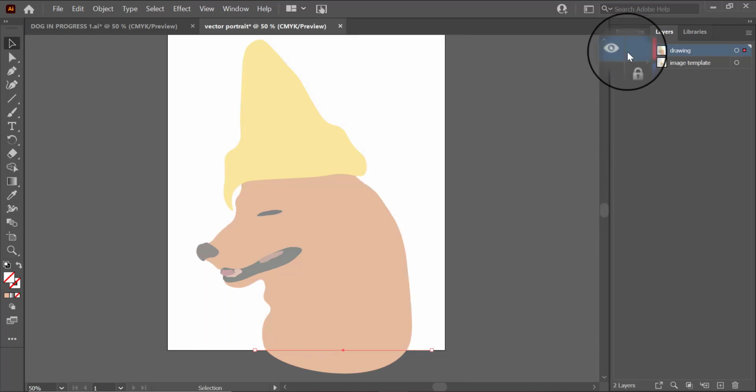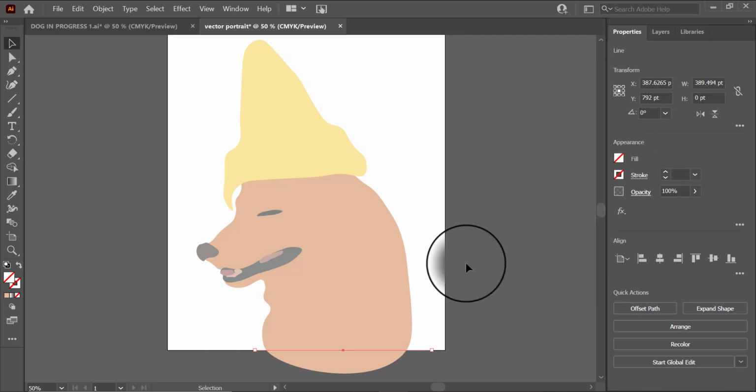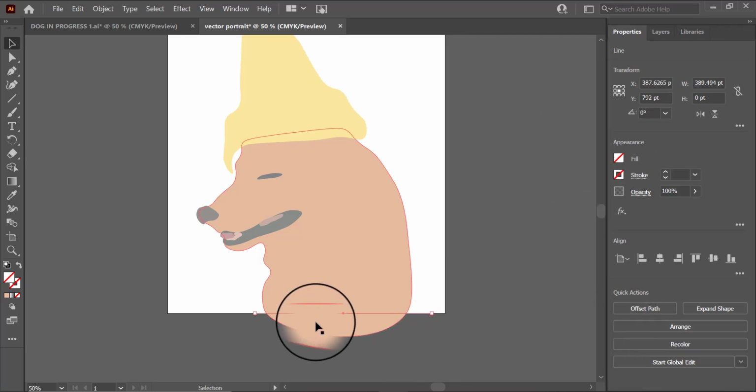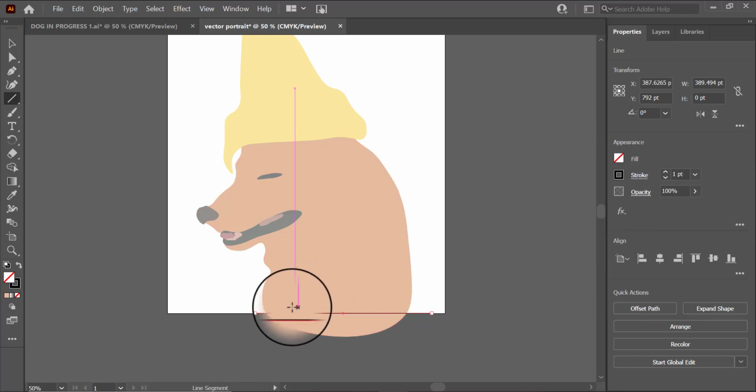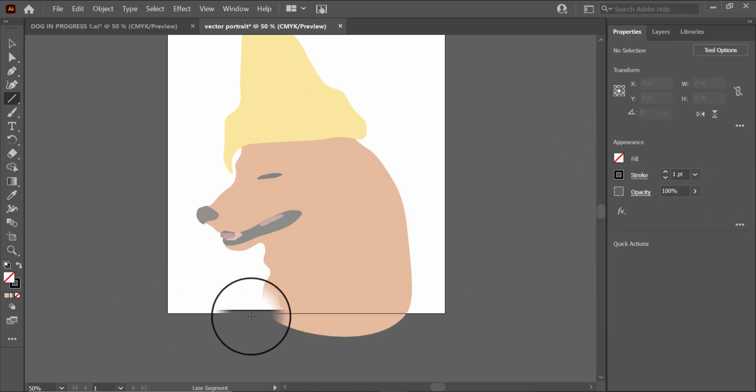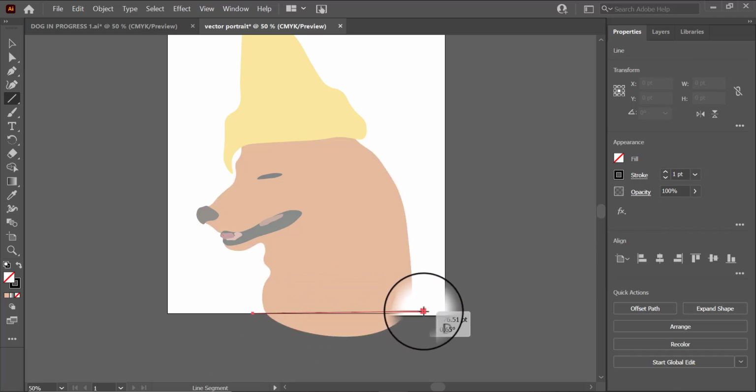So I'm going to make that template invisible again, and first thing I'm going to do is actually eliminate this area right here. To do so, I'm going to use my shape builder. I'm going to first drag out a line segment, and I'm going to make sure the line segment has a stroke color so I can actually see what I'm doing. And I'm going to click and drag like so to create my line segment.